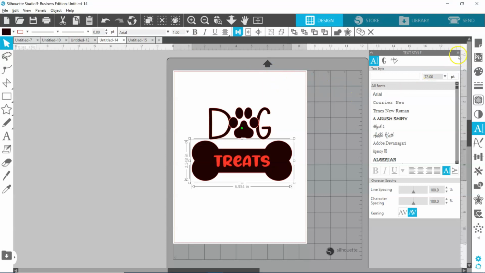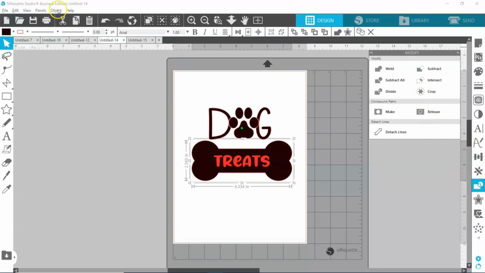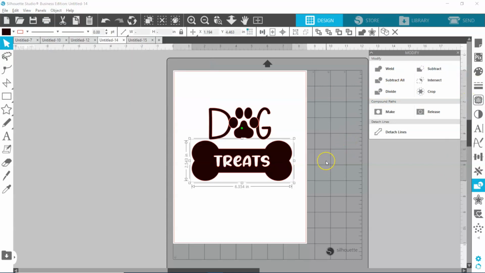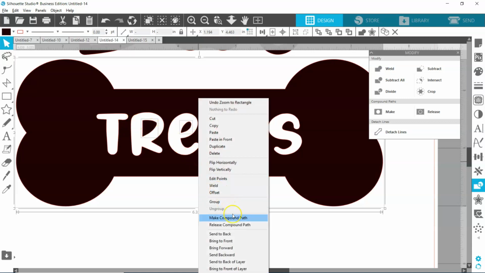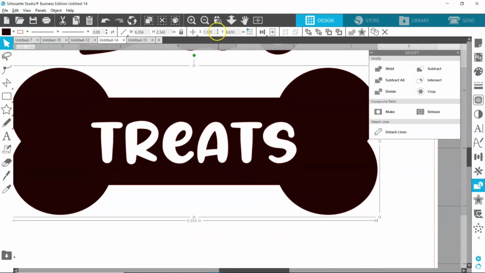And now we're going to go to our modify panel again. And remember, we could go up here to object, modify, subtract. Or we could just subtract in the modify panel. And now that knocks out all of the letters. And if I zoom in here, you can see there's these little squares around these pieces. That's because if I moved this, those little pieces would drop out. Again, let's make the compound path. And now we just have this whole design that's all one that we can move around.